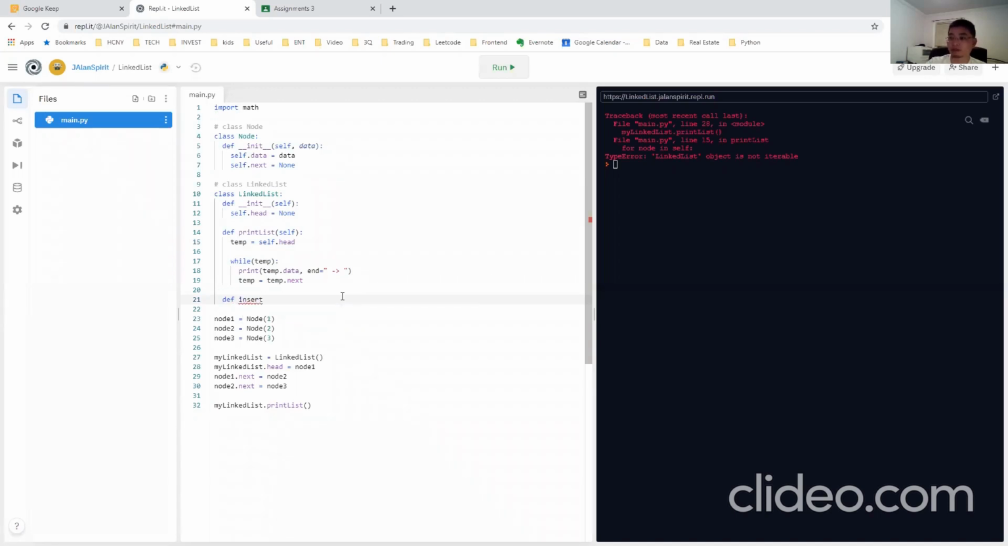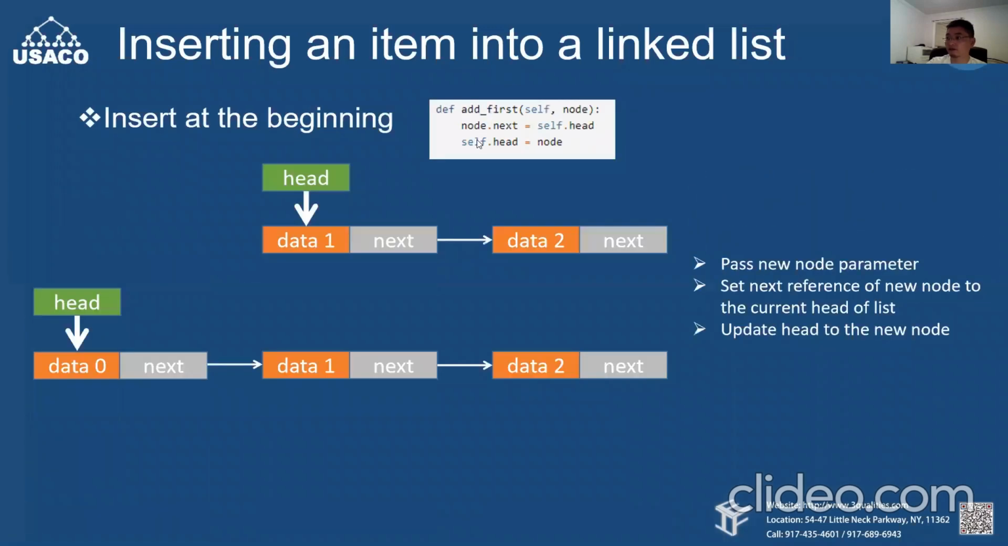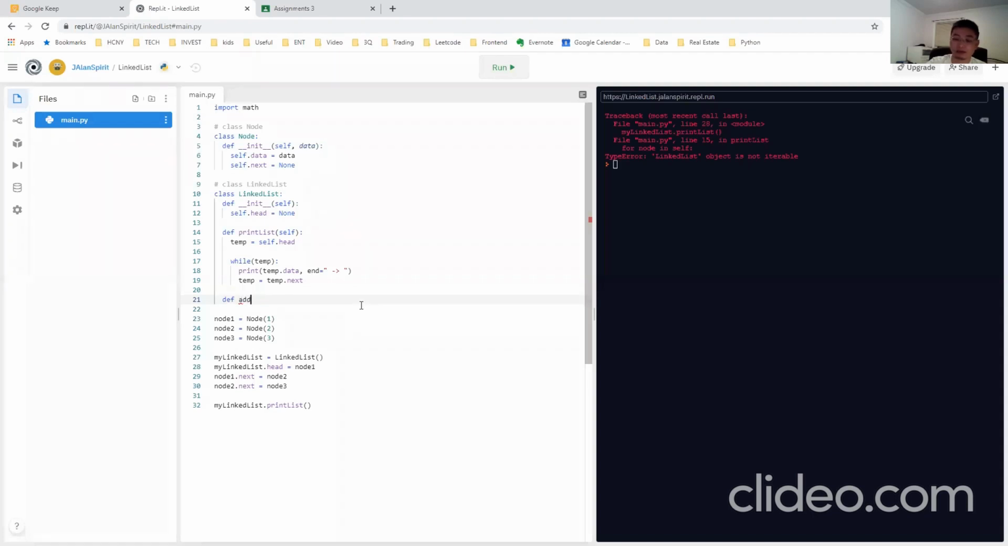Insert, right? What is the function that we use here? Add last, add first, right? Add first. Okay, we said add first. Self, comma, node. That's a parameter. So when we say add first, okay, we know self.add, right?